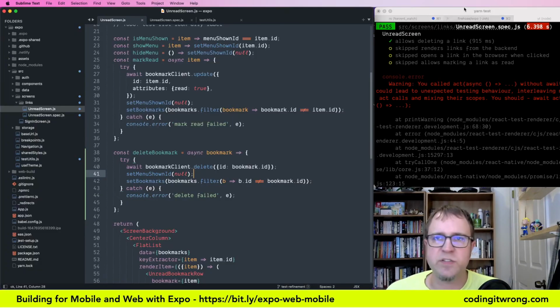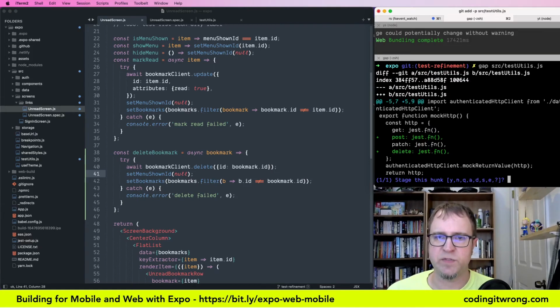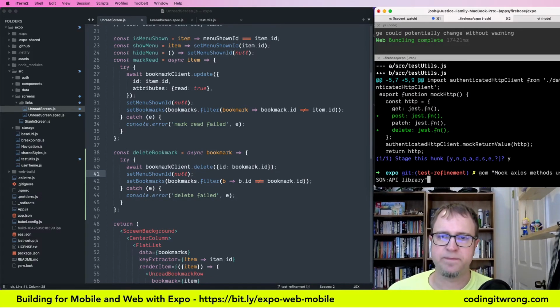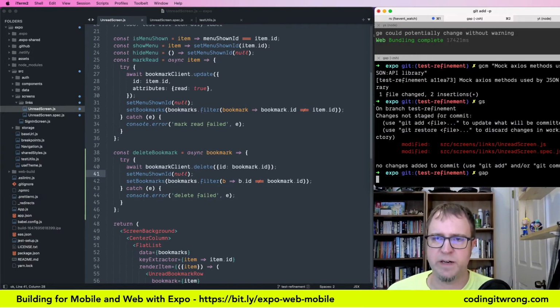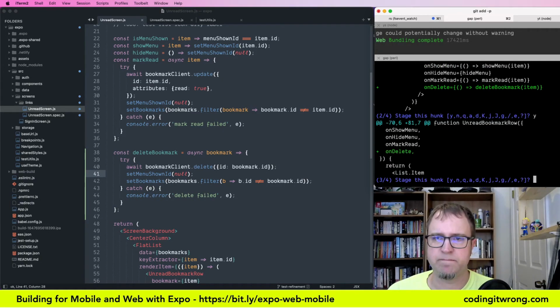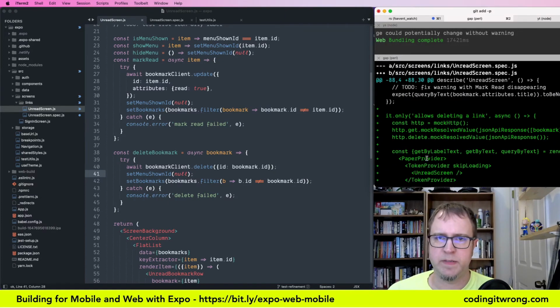We were able to use test-driven development to get that implemented. So let's commit that. I'm going to add these test utils changes first. Mock Axios call methods used by JSON API library. So that gets the rest of those in there. And then we're going to say we're implementing deleting bookmark. And then there's our test.